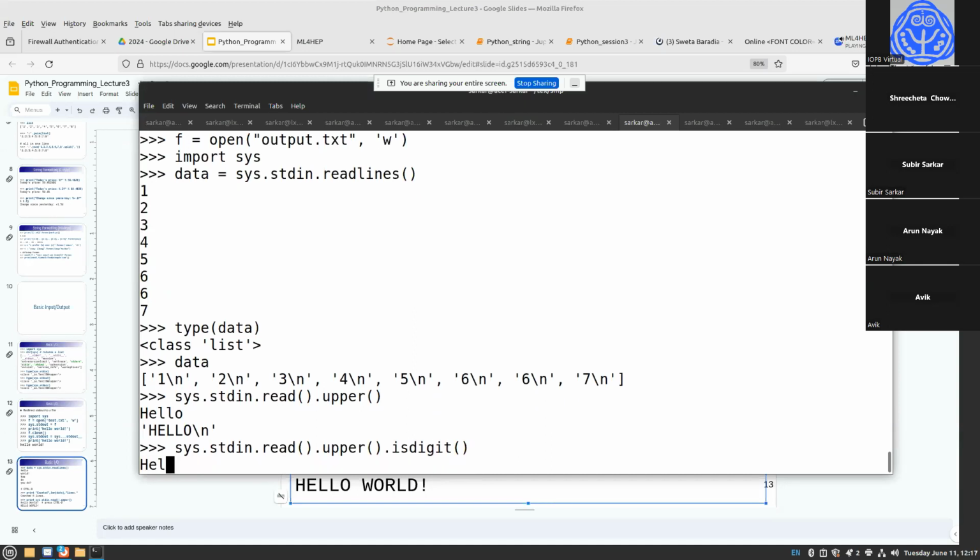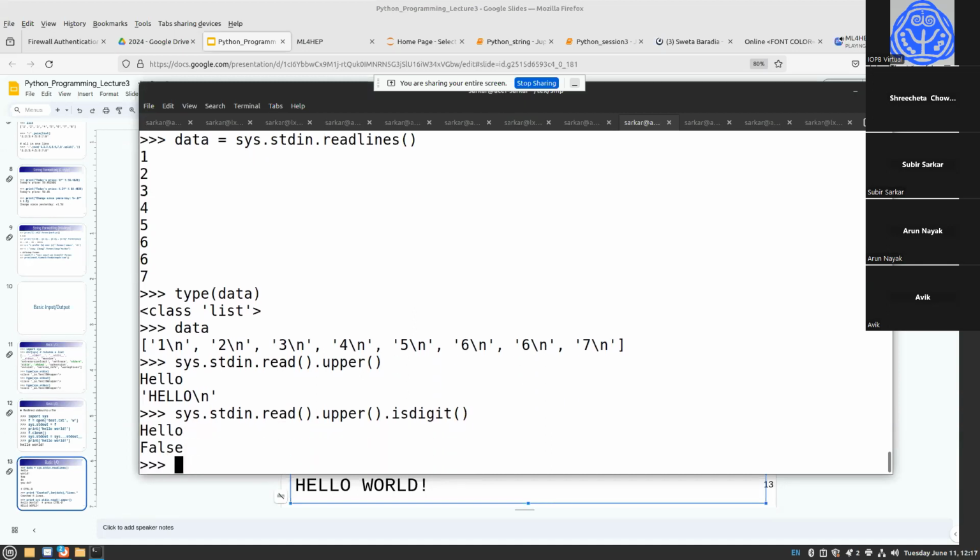Okay, so if I do hello and we control this, then it gives you false. So similarly, you can now chain any number of methods that you want. The important point is that the previous method should actually return the object that we expect. It cannot return a void or false or something. So only those functions will work.